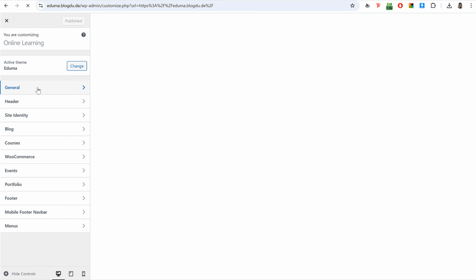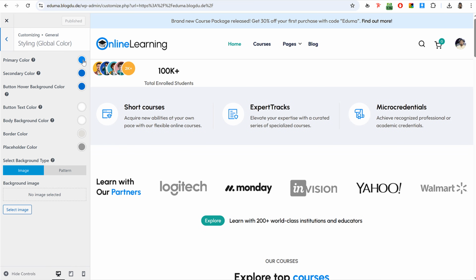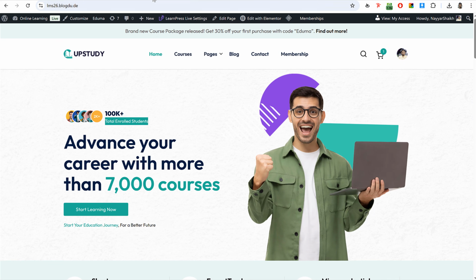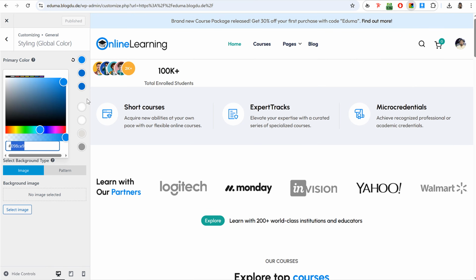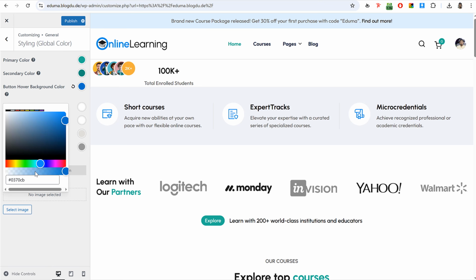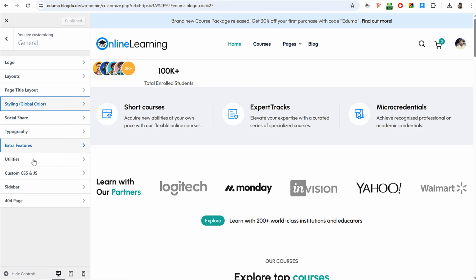So you can click on this general option. Then we have this styling, and under this blue color we'll paste in this green color. So I'll get the color code from here. Okay, this green color, I'll paste in this color. For the secondary color, paste in the same green color, make it a little bit darker. Then for button hover color also, make it a little bit darker. Okay, like this. Click on publish, then come back.